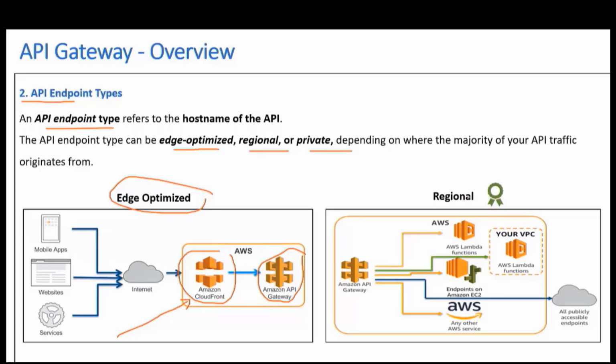But if you have an application that is going to be accessed only from a particular region, say India, Japan, Australia, or US, then you can create a regional API gateway, and the users from that region can make a request to this API gateway, and then it can route it to any of the AWS services, whether it's Lambda or endpoints on Amazon EC2, etc.